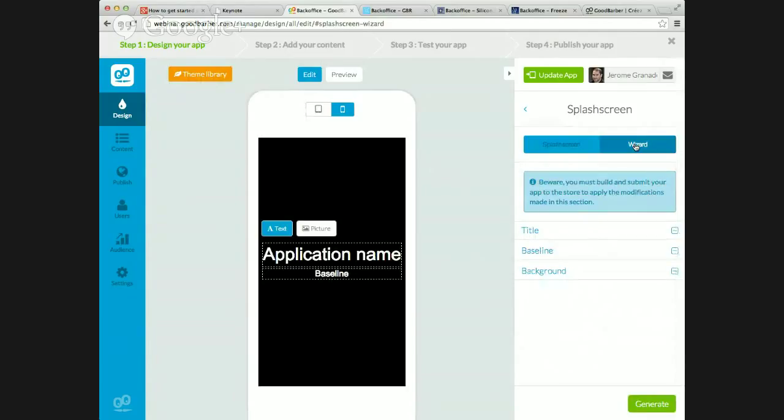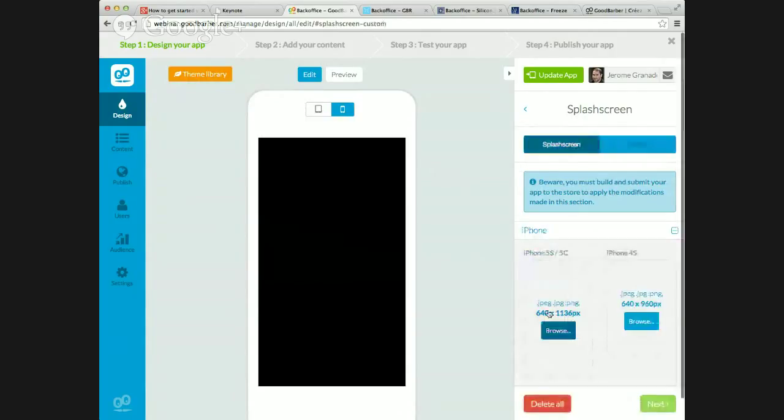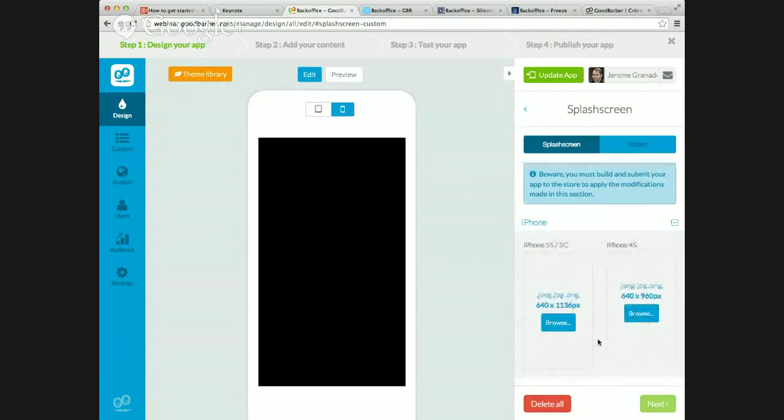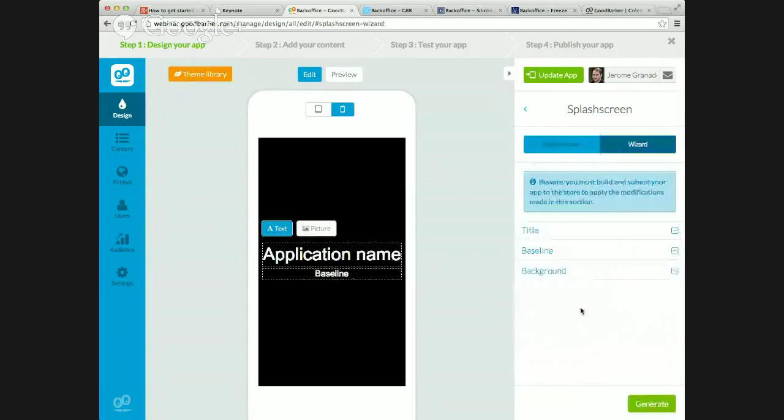And with this tool, you don't need to create an image with the perfect size that is required to create a splash screen for iPhone 5S and 5C, iPhone 4S, iPhone 6, and so on. The wizard is going to create all those pictures for you. So let's use it. I'm going to put the name of my app here, webinar.